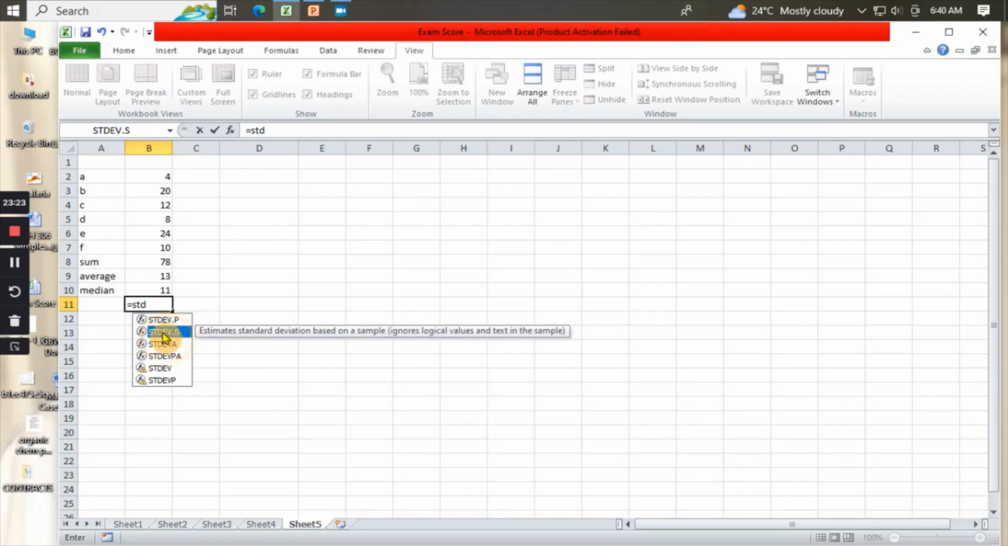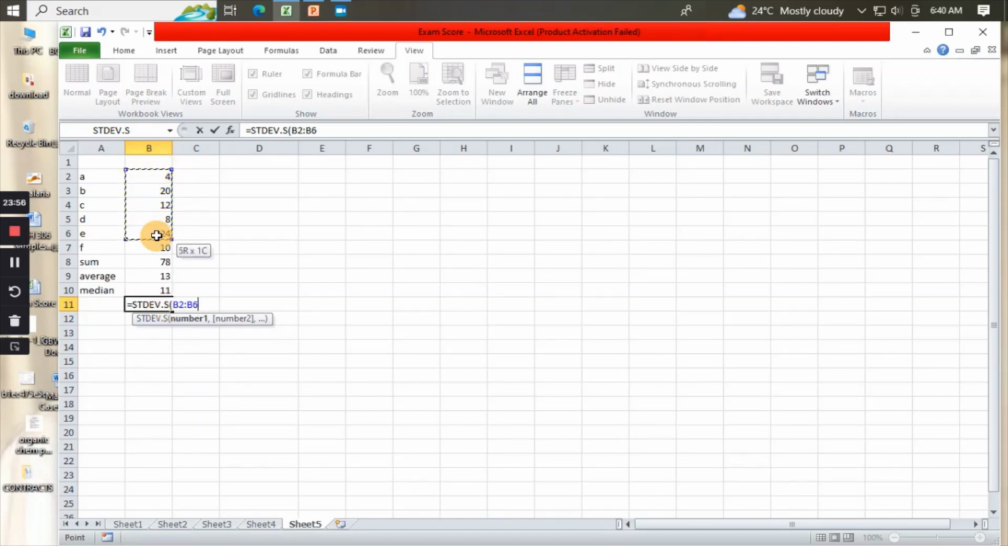But when it comes to the sample, this one rather estimates the standard deviation based on a sample. So if you have an entire population and you take a sample, the standard deviation of that sample is found using the second one. Bear in mind the two of them use two different formulas in statistics. If your data is that of a population, you select the first one, but if it's that of a sample, you select the second one. Let's say mine is a sample. So I double click on the second one, select all my data as usual, close the bracket, then press enter.